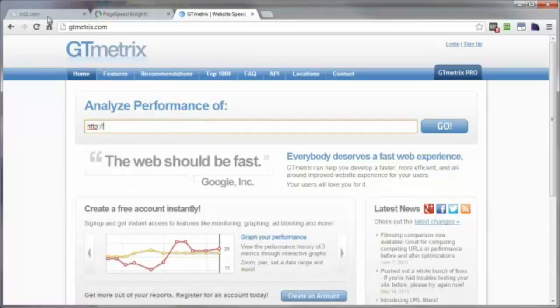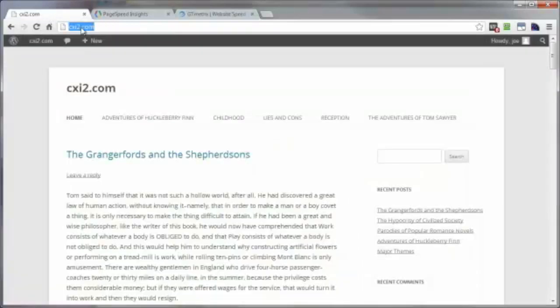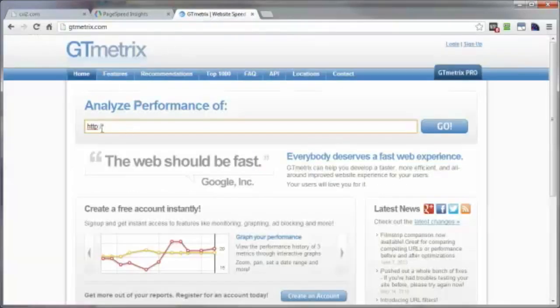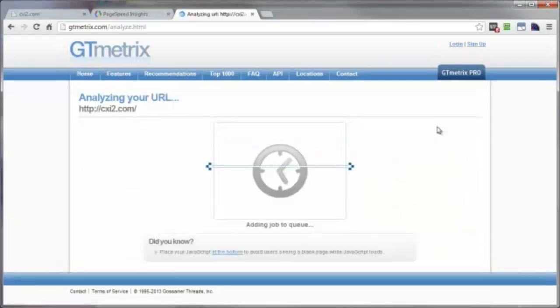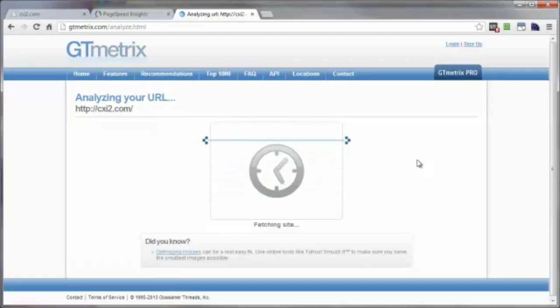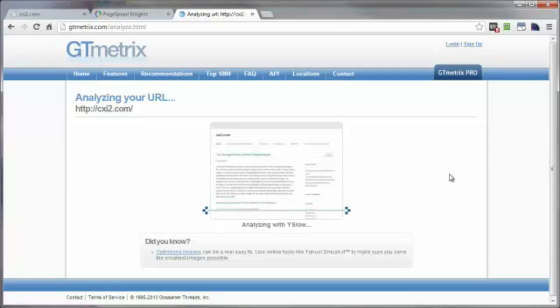So let's go ahead and do that now. Let's go on back to my test site here. Let's grab that URL, come on back here to gtmetrix.com, paste that in there, and then click on Go. It'll go through and analyze the site. Depending upon how big your site is will depend on how long this will take. Usually not very long, even on the biggest sites.